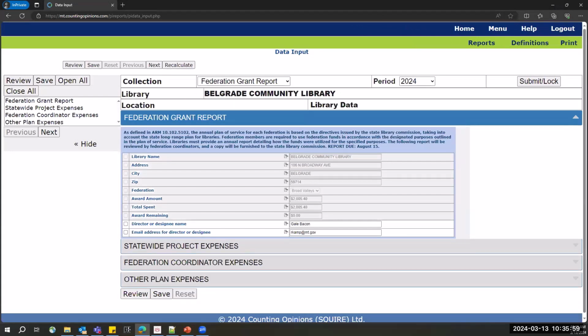As Montana State Library adds additional surveys to the LibPass portal, the collections will be available via a dropdown. In this case, the system defaulted to the Federation Grant Report. However, other surveys might include the Public Library Survey and the Public Library Standards. If you're a coordinator, you can also select a library from a second dropdown. Otherwise, the survey will be preset to your library.